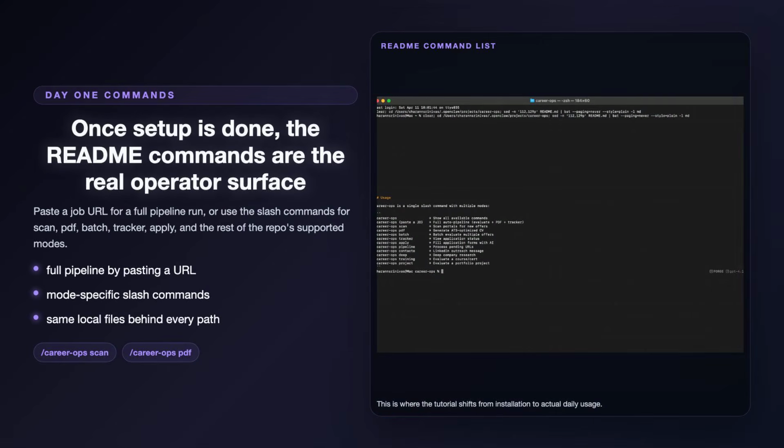If your install is failing, check these in order. Node is installed. npm install finished. Playwright Chromium is installed.